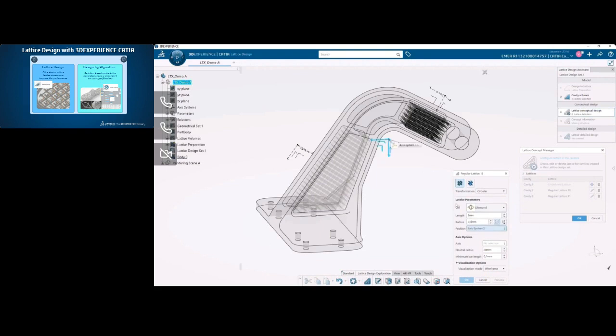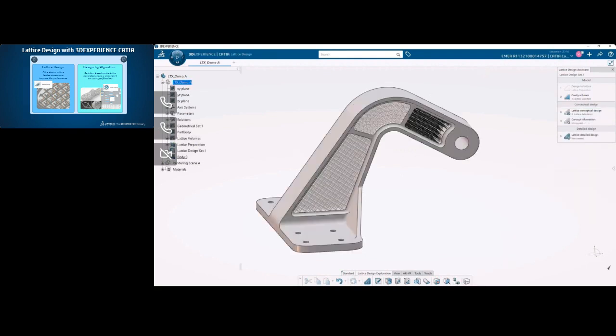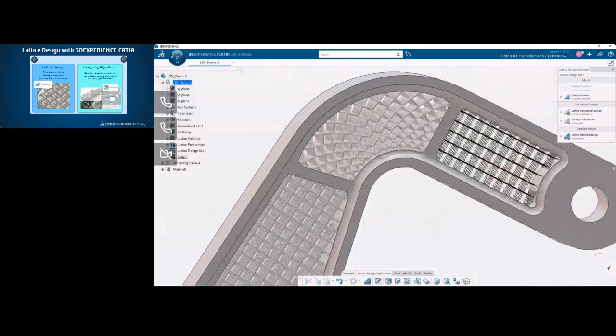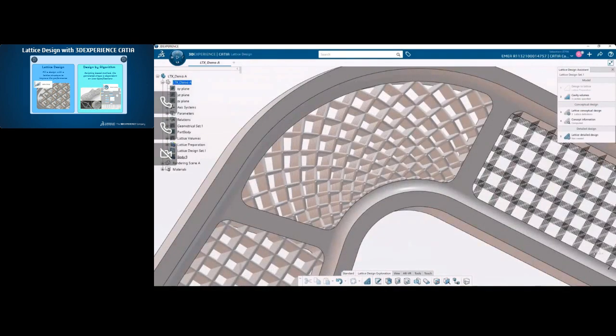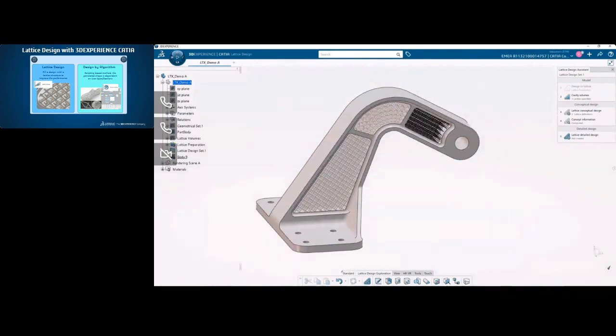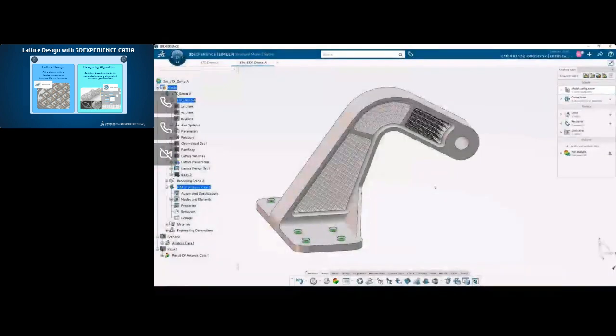So once this is done, you just also select the position of the lattice by a local coordinate system that you can rotate after that. And you see the result here. It's still a very light model, okay? It's still very, very small, probably 100 kilobytes for this one.